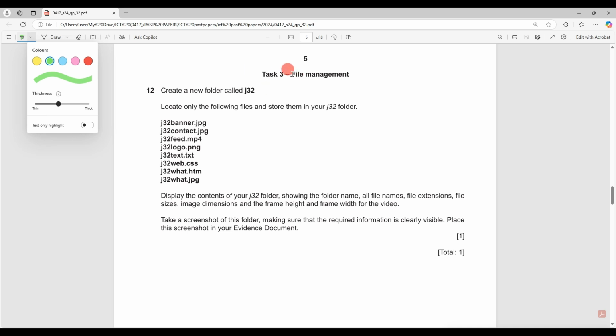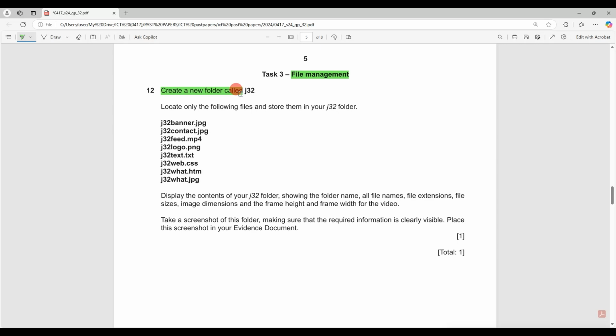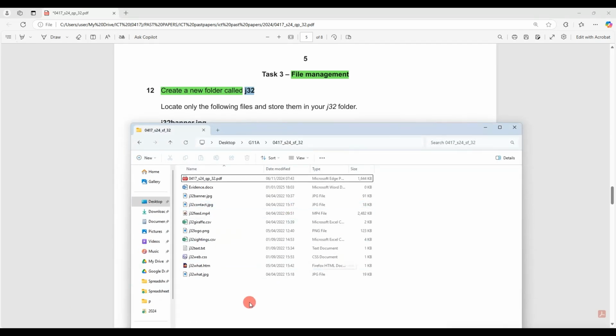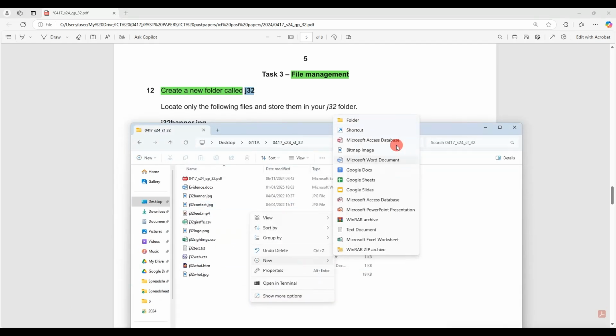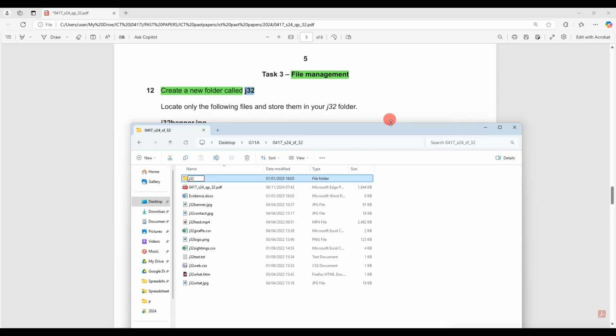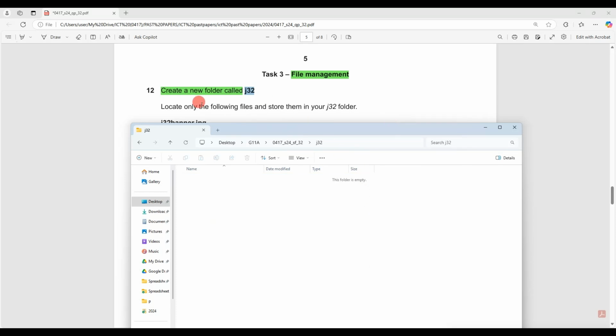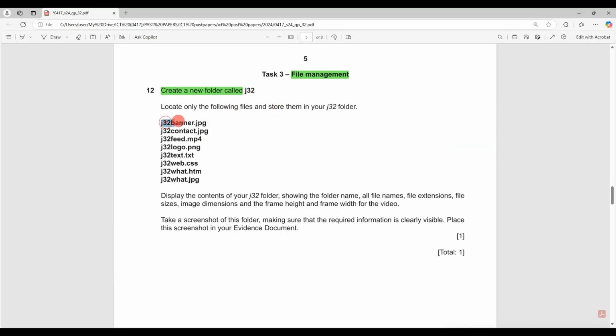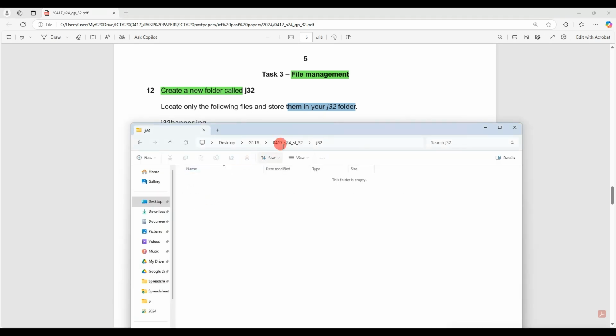In task 3, which is file management, first of all create a new folder with the name J32, and this folder will be created in your folder, and this will be your site later. So go create your folder like this, okay? And after we create the folder, we need to locate these files and store them inside our folder. So how to do this?